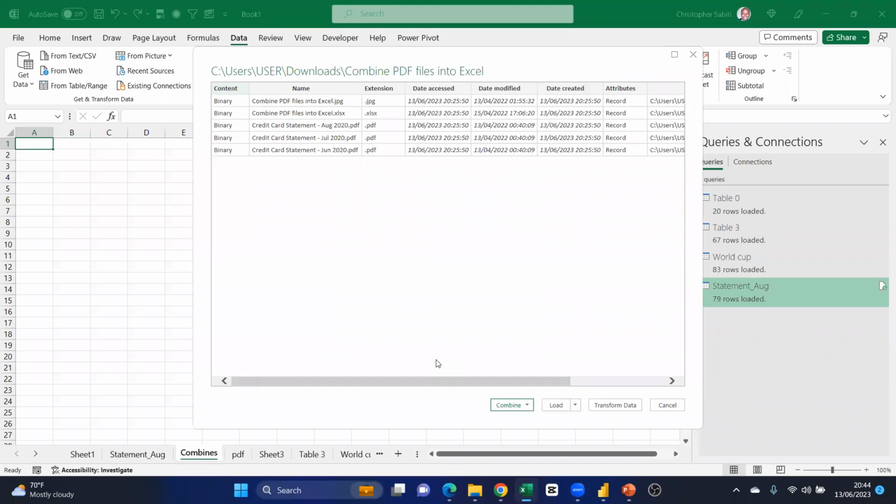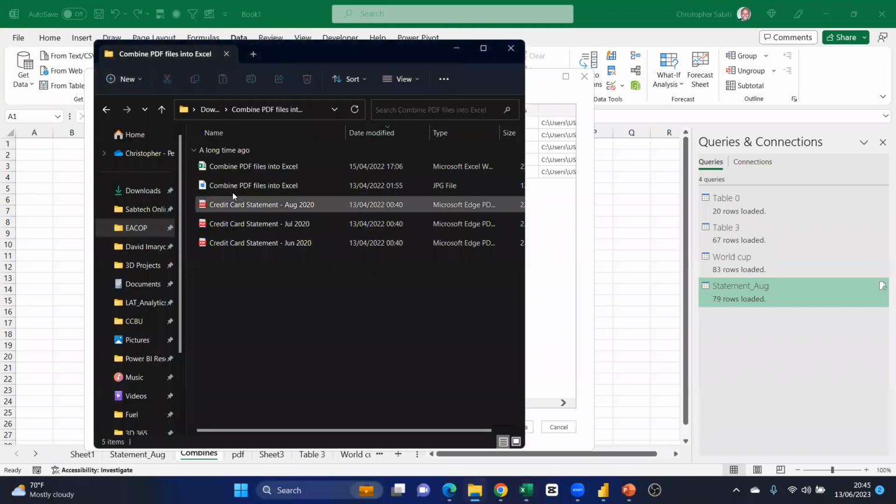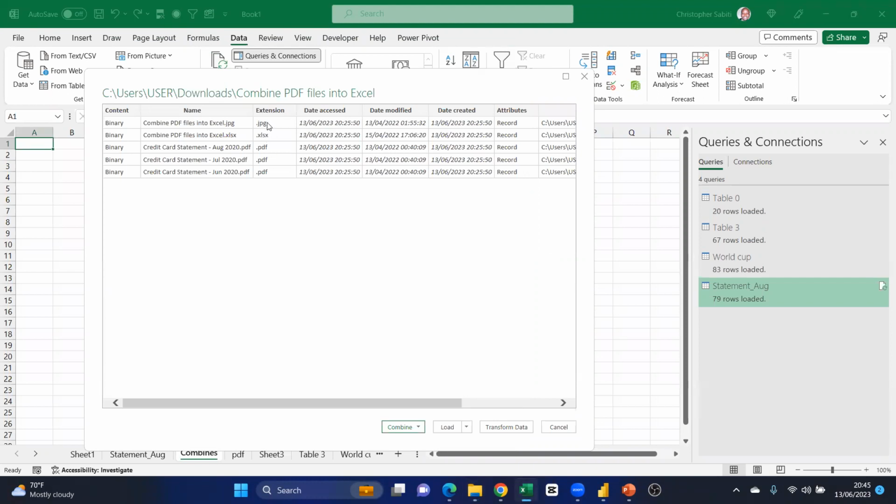I don't need a file. Now, Excel is going to give you all the files in that folder. But the challenge is, in this folder we had an Excel file and a screenshot, a JPEG. We don't need those two. This JPEG and this XLSX, we don't need them. We need only PDFs. That's where you create a culture of always transforming data before you load it.